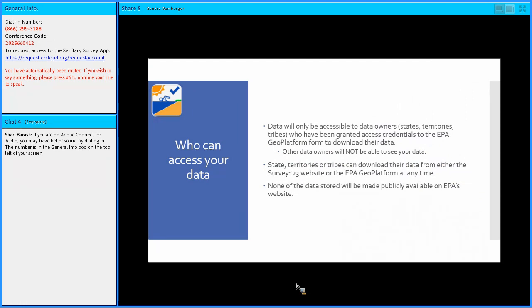So data is submitted and stored on our Geo platform. On the Geo platform, you are the only one that can see your data. Other users can't see it, the general public can't see it. You can export or download your data 2 different ways, either using the Survey 123 website or EPA's Geo platform. Sandra's going to walk us through how to access the data both ways if we have time. I think we should. And the public cannot access any sanitary survey that you submit. Next slide.